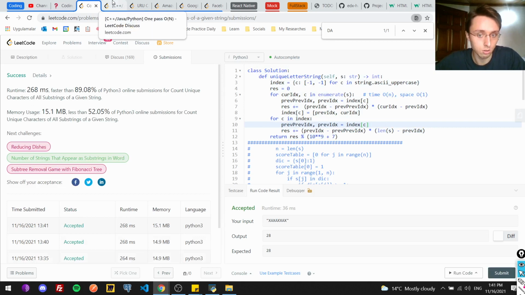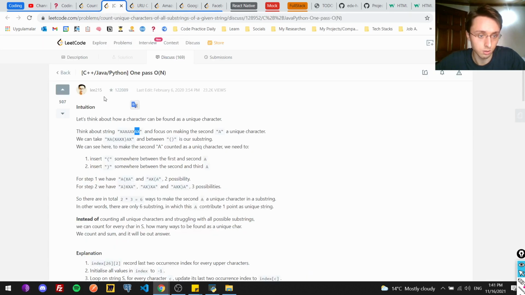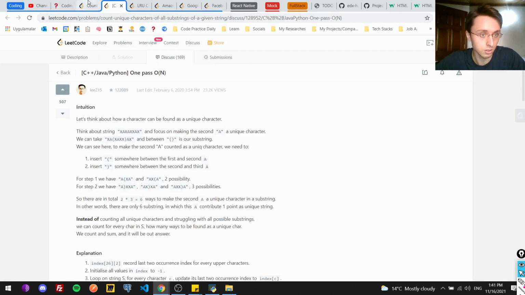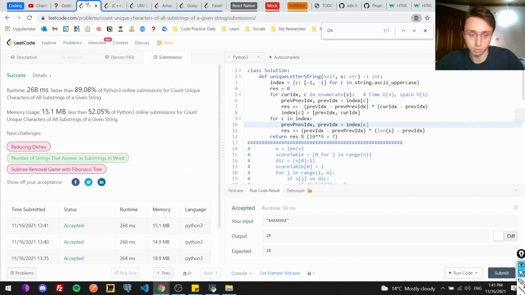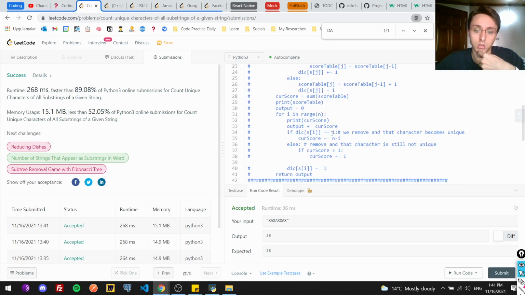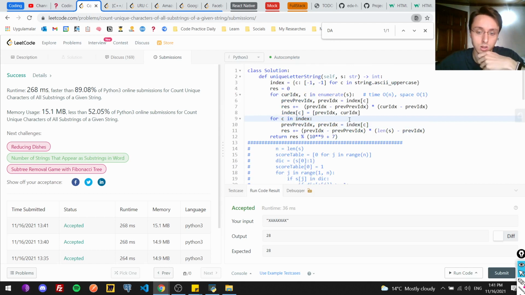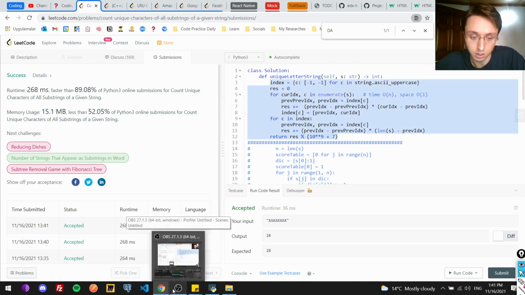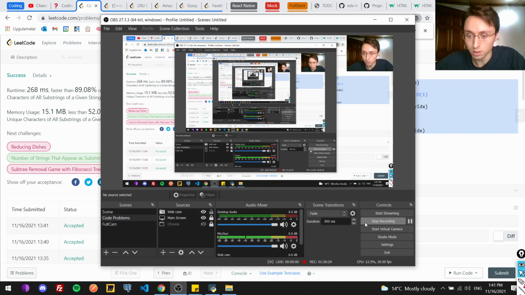All right, so thank you, Lee, for this problem and explanation, because I wasn't able to solve it in O(n) time. That's the optimal solution there. Not my solution, but I finally understood it. All right, so that was it.